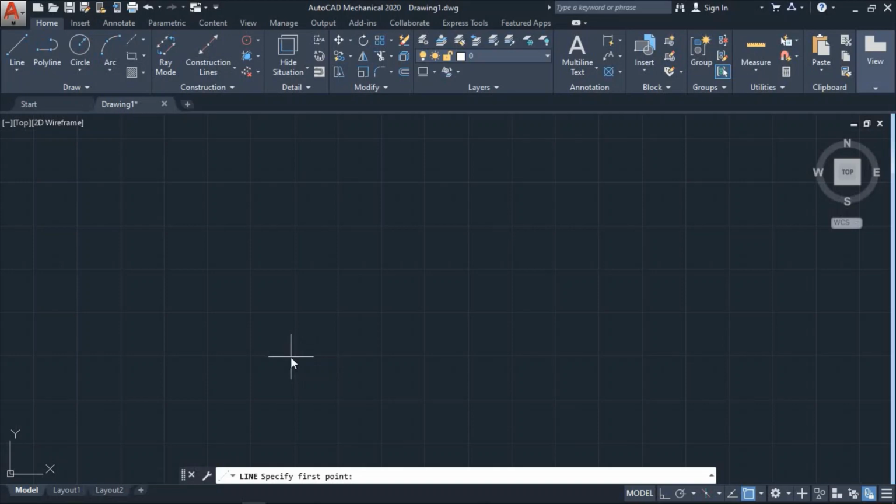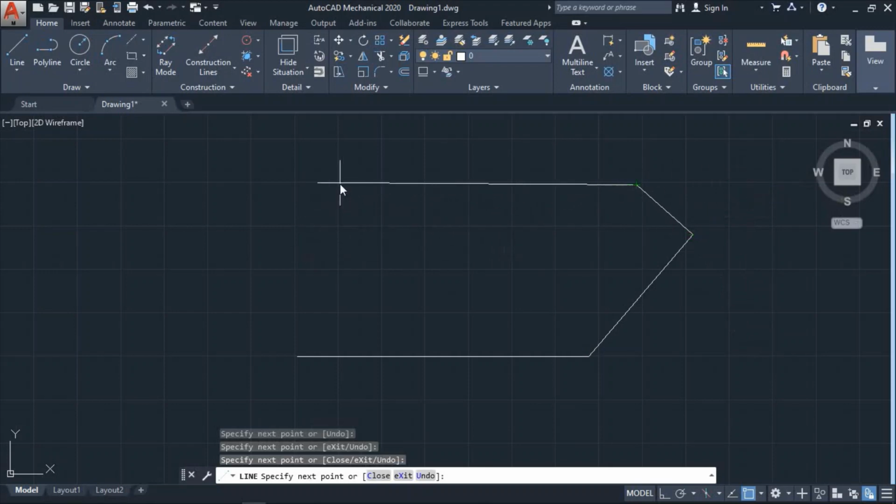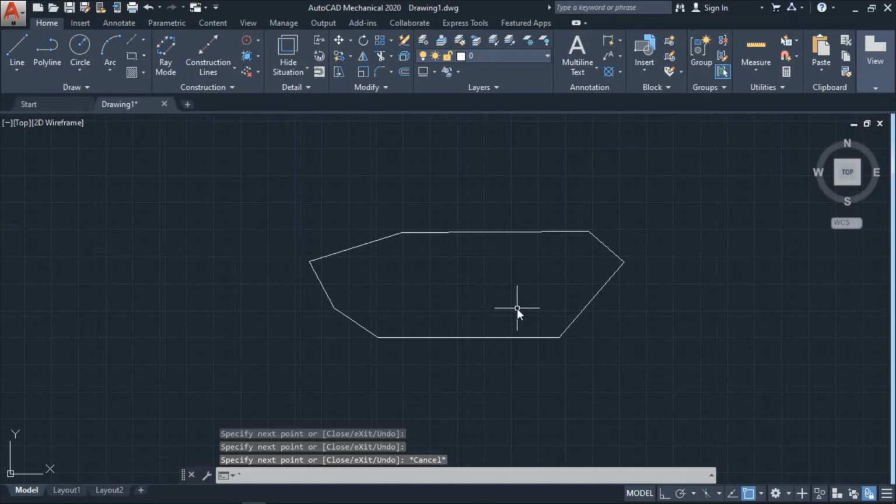For every line we have to determine two different points. The first is the start point and the second is the end point. Okay, so we have to determine the two different points for every line. Here are the different points. So this is our line command. We have to determine two different points, the start point and the end point.